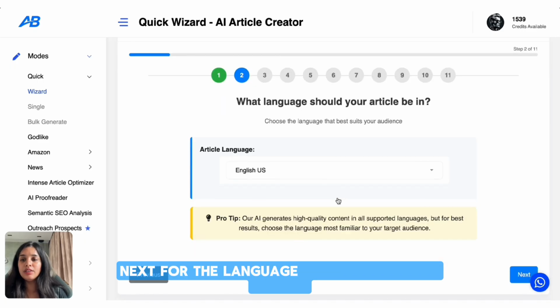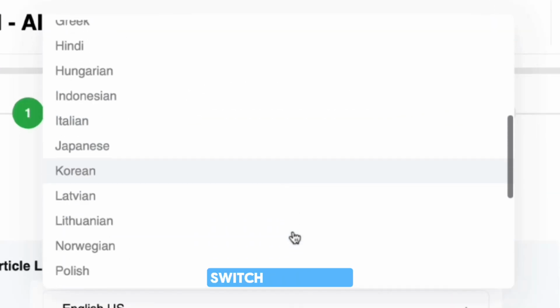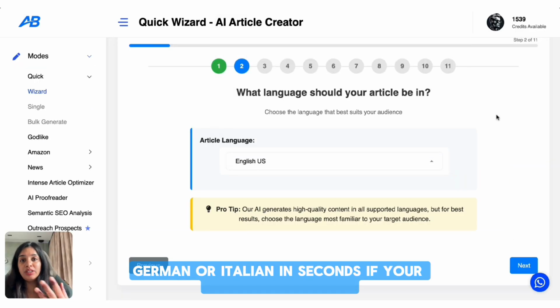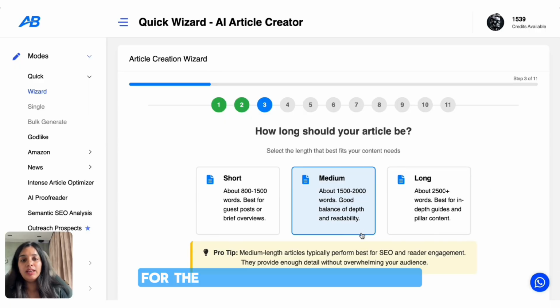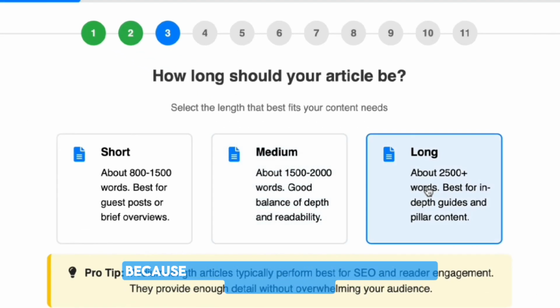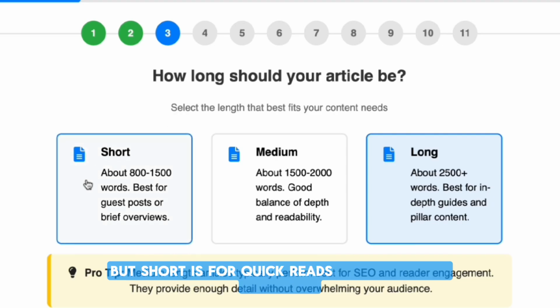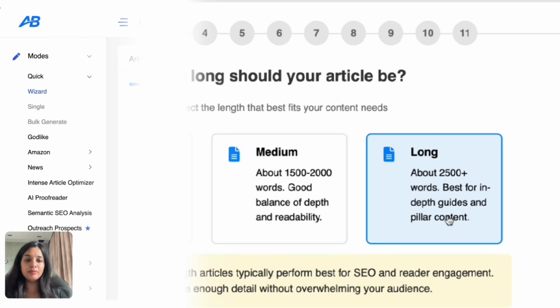Next, for the language, I'm going to keep it English, but there are 30 supported languages here. Switch to Spanish, German, or Italian in seconds if your readers are global. For the length, I'm going to pick long because gardening guides need detailed explanations, tips, and context for beginners. But short is for quick reads like a seasonal plant list, and medium is for a balanced detail.